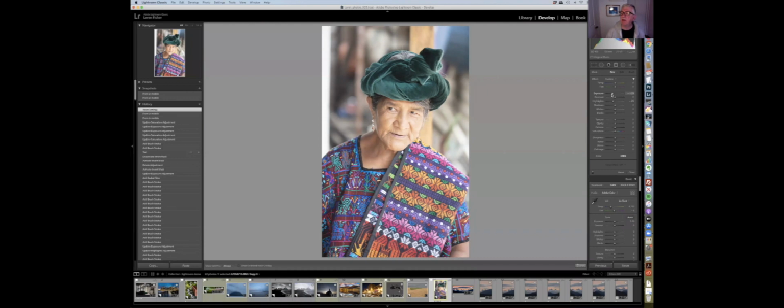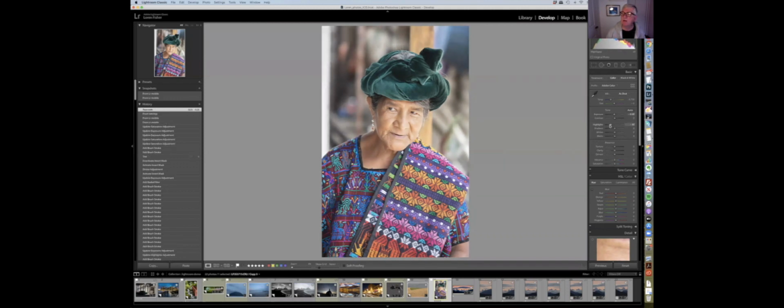Hang on, I'm in the wrong spot here. There we go. Bring my exposure down a little bit, bring my highlights down. I always want my blacks to be blacker. I'm going to hit vibrance. I'm going to hit some clarity. I'm going to give her a little more texture. I'm going to lower my exposure just a little bit more.